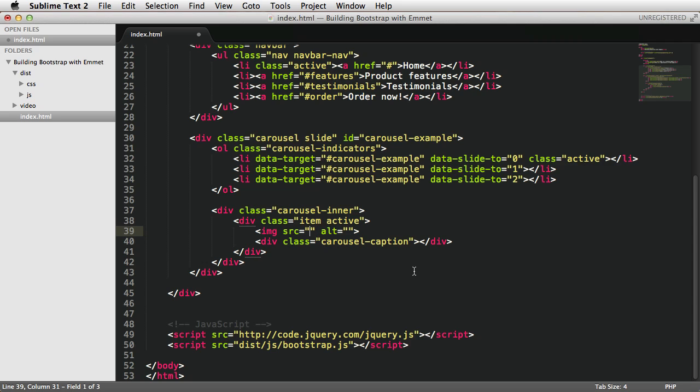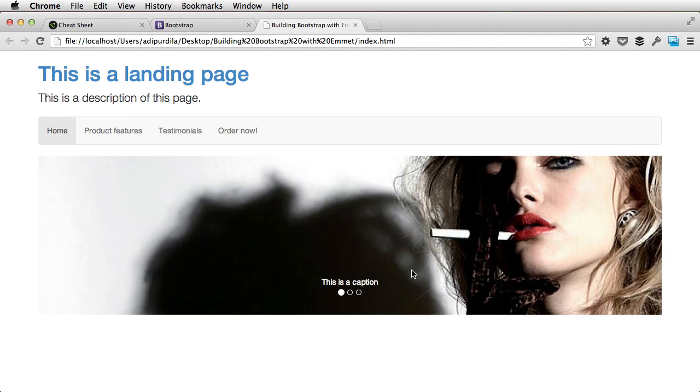So source, let's go with like a placeholder image. So I'm going to say http lorempixel.com/ let's do 1170 by 300, alt, let's say image, and then the caption, this is a caption. Okay, let's refresh, and there it is. That is the first image. And these are the indicators along with the caption.